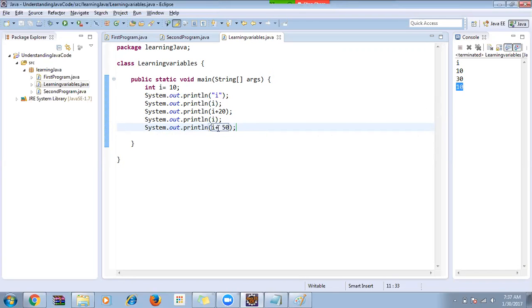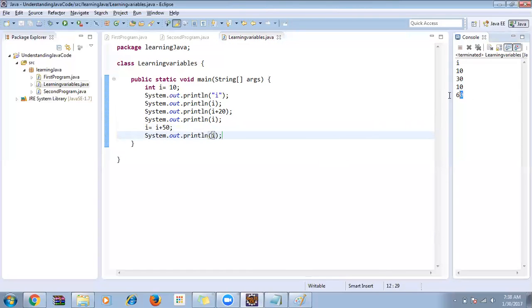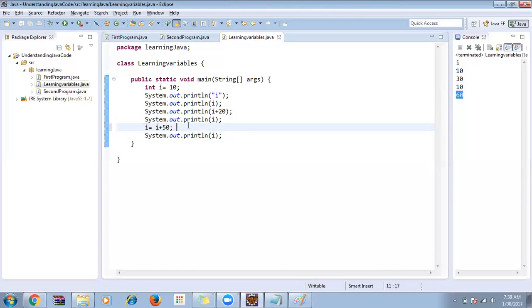If I want to store it, I can give I is equal to I plus 50. The I value is 10, plus 50 will give me 60. That 60 will now be stored inside I. Now when I print sysO I, see, the value of I is 60. This step is called reinitialization. This is declaration and initialization.